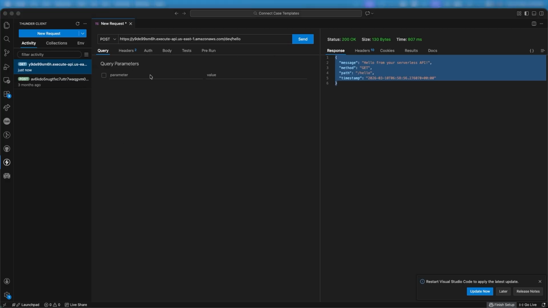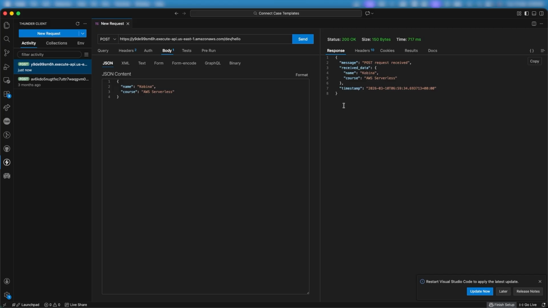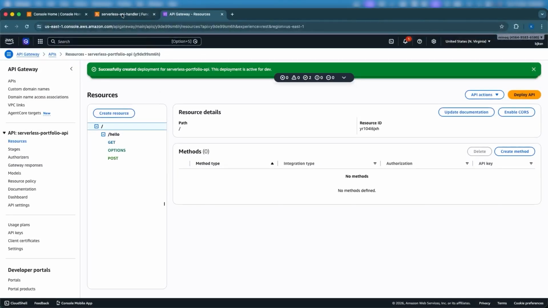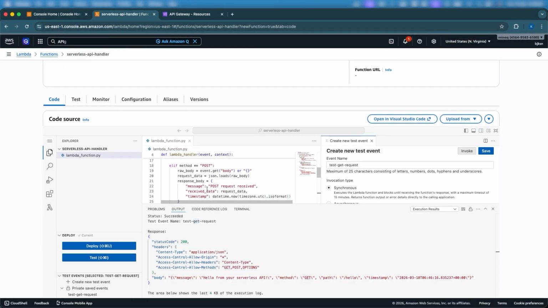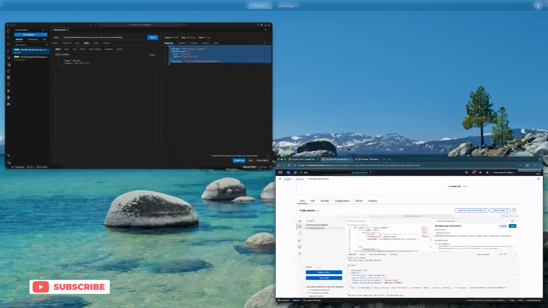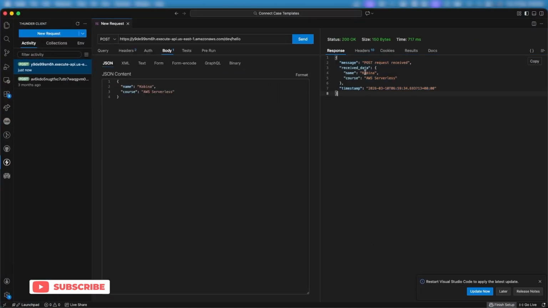Now to test my POST method in the same client, I'll just come in. You can use Postman if you want, but for this tutorial I'm using this VS Code extension. I'll send my request, and this is the response: "post received..." That is part of our Lambda code, right? It says if the method is POST, it should go through the body, receive the data, and return all these things. That's pretty much the exact thing we are getting. This is the data I sent in. So this is it working.